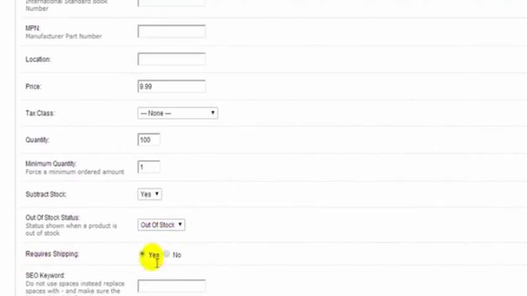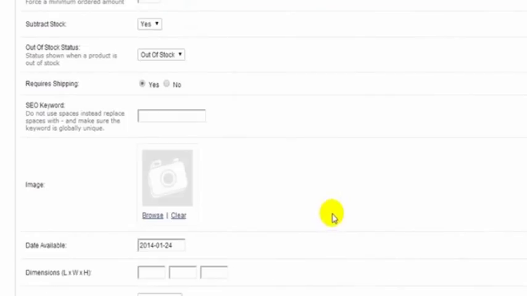Required shipping, this would be applicable to most of your physical products, and where you would be taking this off if you had a downloadable product like a book or something like that, or an ebook. I'll just scroll down a little bit here.